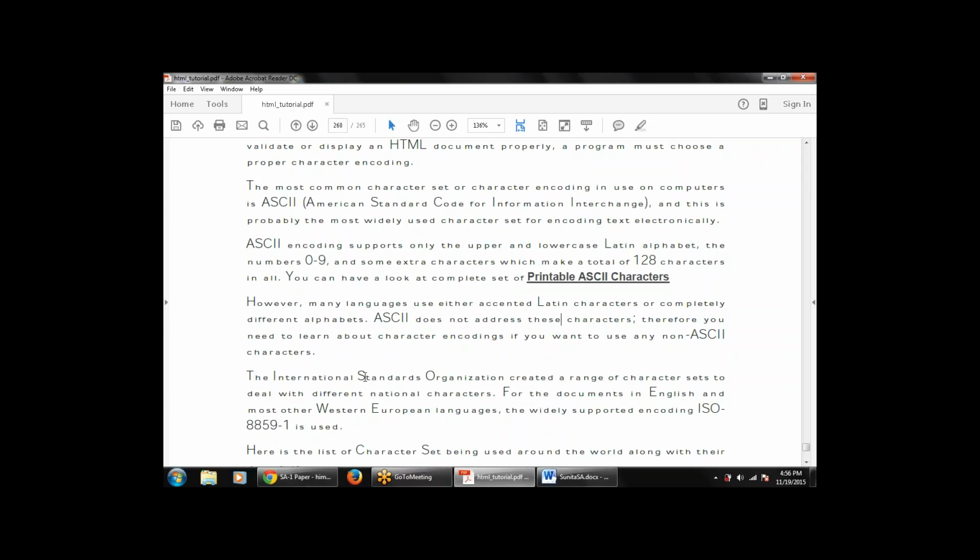The International Standard Organization creates a range of character sets. A character set means a range of character groups to deal with different national characters. ISO is a standard organization that provides various standards. In the same way, ISO also provides different ASCII values as well as non-ASCII values for the different characters that are used.